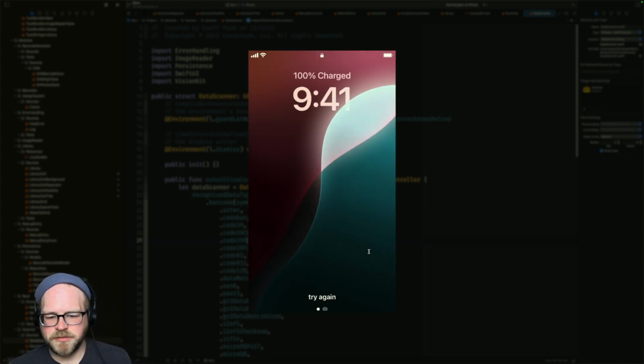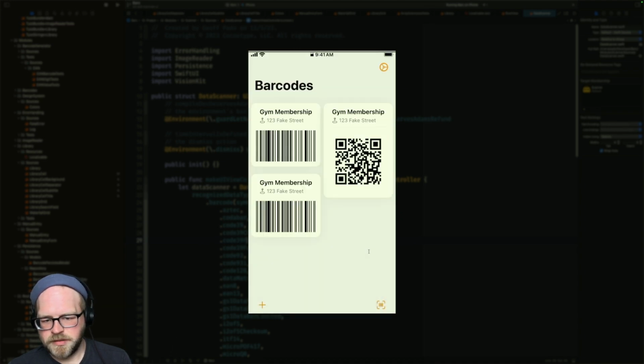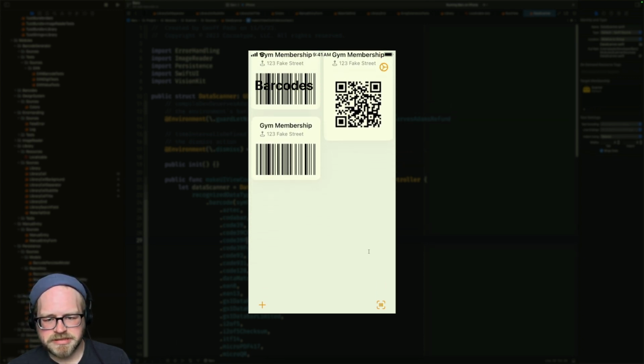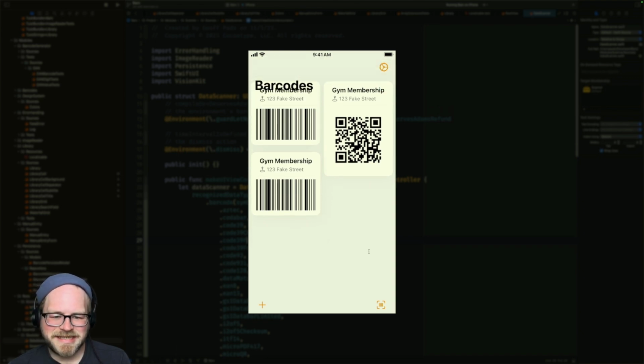This is what it's going to do. You're going to be able to save and store barcodes in there, and then export them to Apple Wallet, have them on your home screen, stuff like that. Have them on your Apple Watch, etc. But yeah, this is the, that's gross. This is the app.